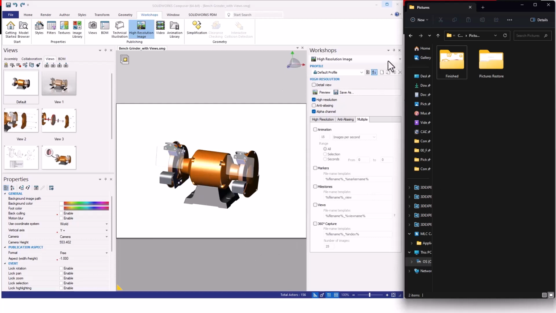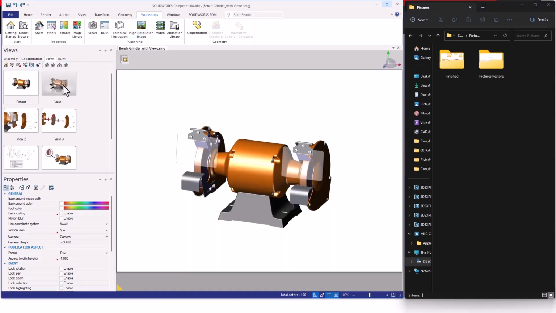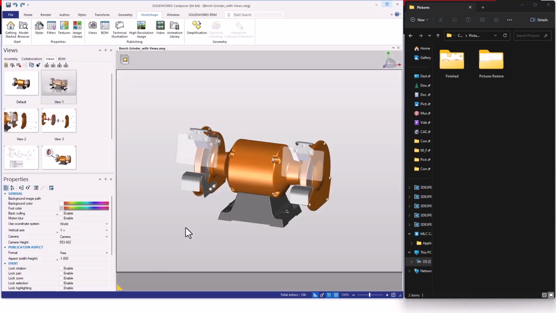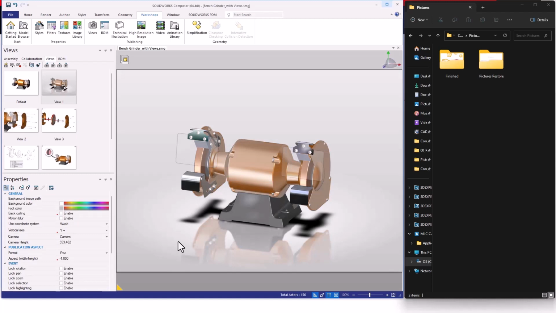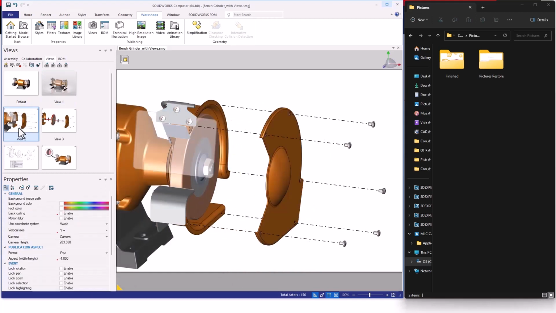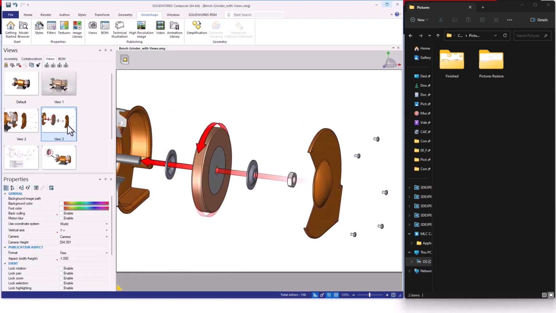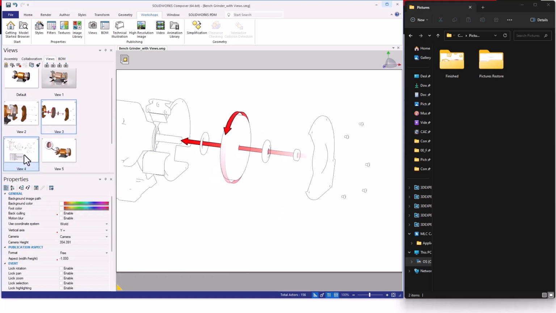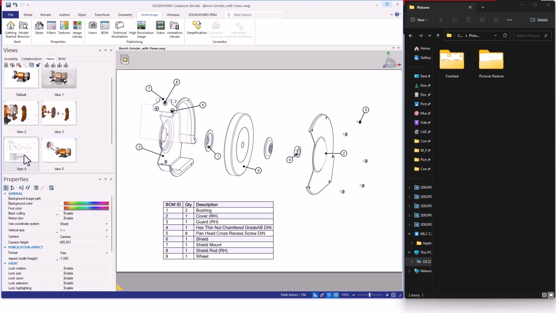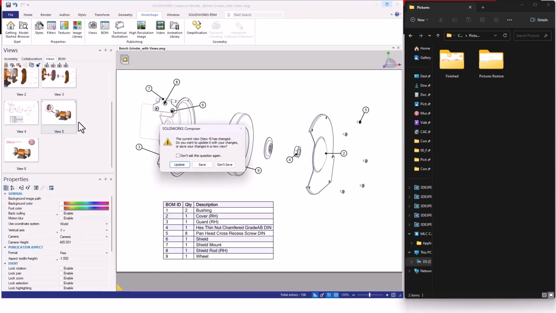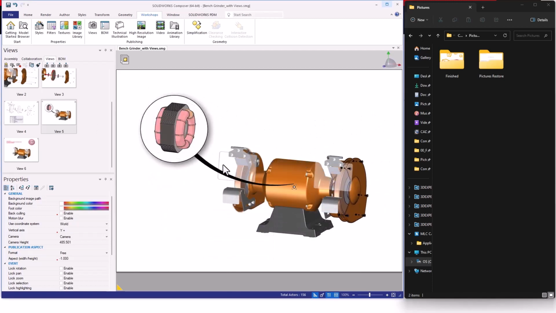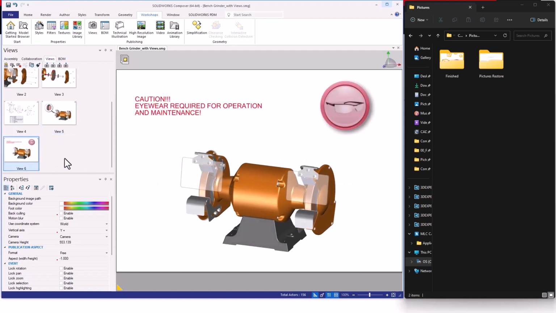We have a couple of views that are already created. For example, we have view 1, which is going to be more of a cover photo for our document. Our view 2 and view 3 go through removing some plates and internal components on this side panel. We have an existing guards parts list that has already been completed. And then the last two views are going to have a detail of the internal motor component, and then we also are going to have the caution about needing eyewear.